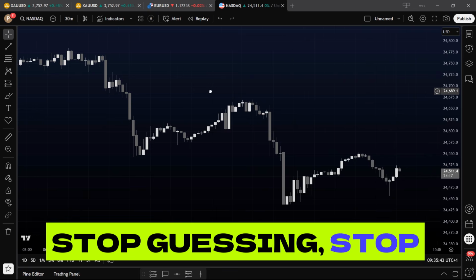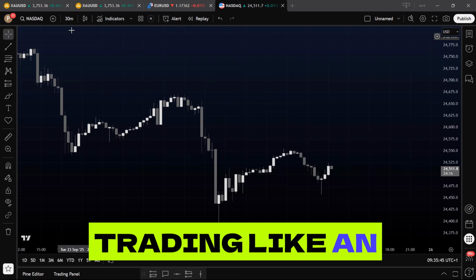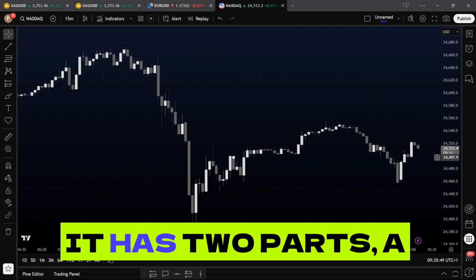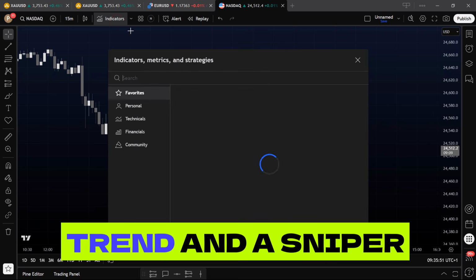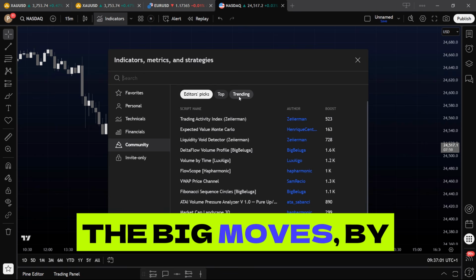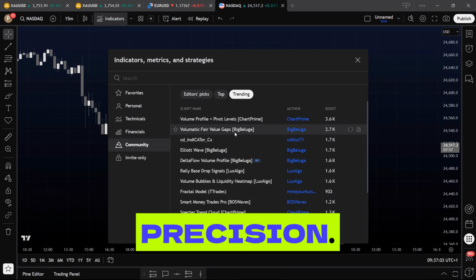Stop guessing. Stop hoping. Today, we stop trading like an amateur. We are going to build a professional-grade trading dashboard. It has two parts, a GPS for the main trend and a sniper scope for the perfect entry. This is how you ride the big moves, by entering on the pullbacks with precision.